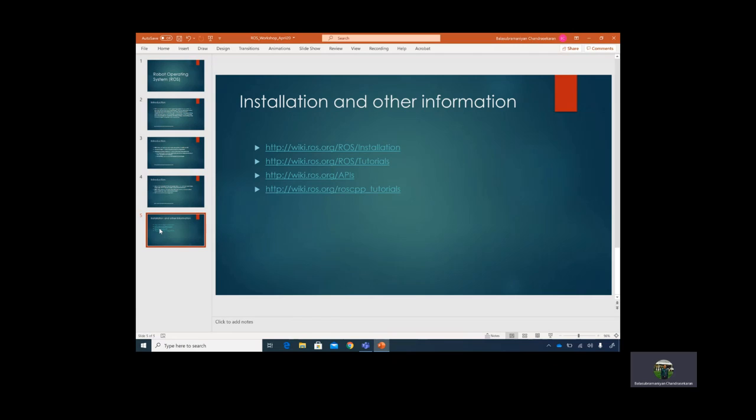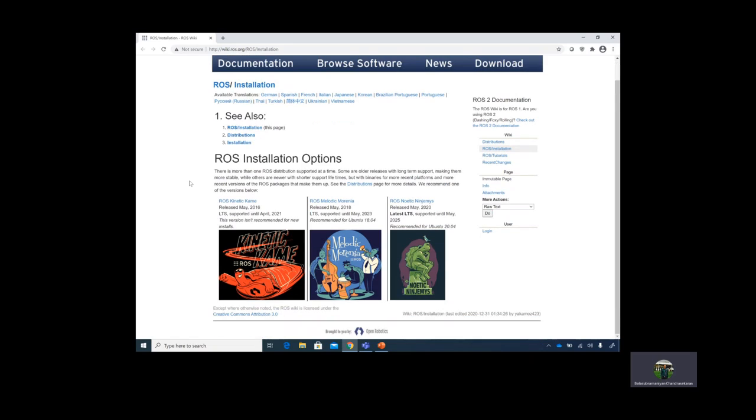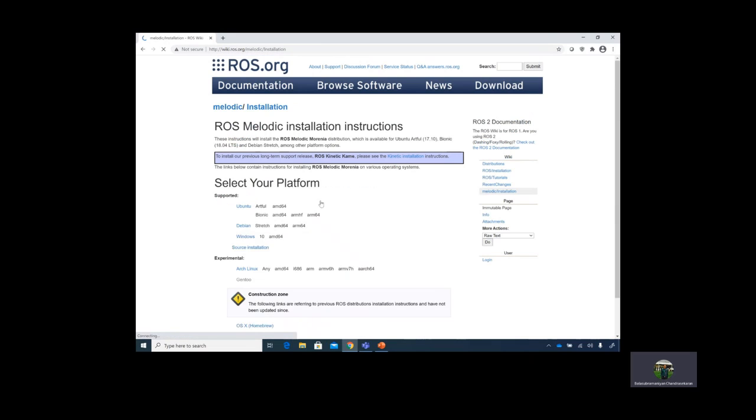So from where do we install ROS? There are some links over here. The first one is ROS Installation. When you click on ROS Installation, it takes you to the most recent ROS. Here you have Melodic Morenia, and then you have Noetic. So you can choose any ROS version of your choice. I personally installed the Melodic one.